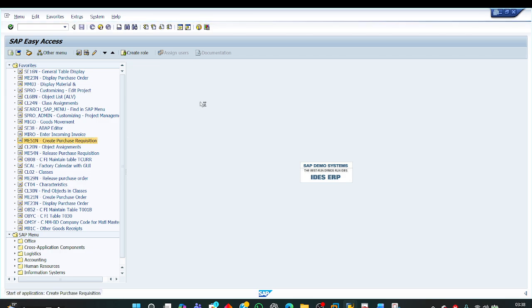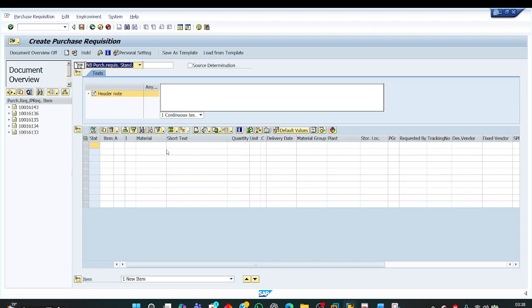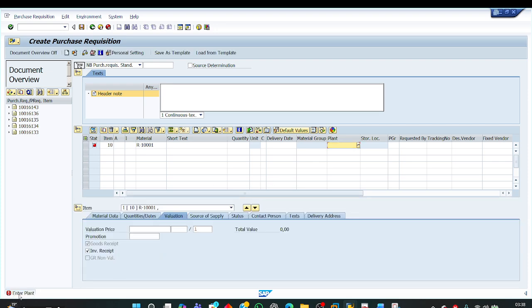As you have just seen in the configuration, the first thing we have to input is something in the fields plant and purchasing group. We have to create a purchase requisition for some material. I will input a material number, let us say R-1001, and after I input the material, I will press enter. See here, I get the error message: input plant.